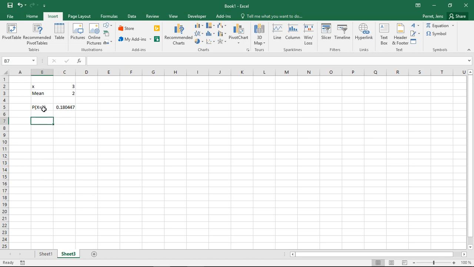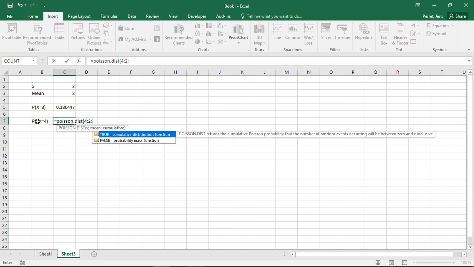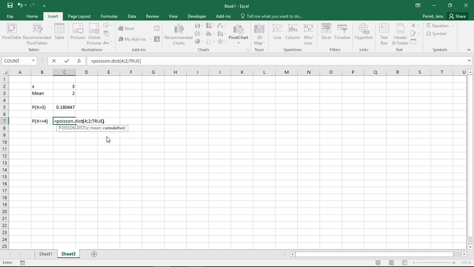Now I might be interested not only in three cases, but I might want to know the probability that I get less than four cases. If I have something like this, I'm going to use the same logic as before, so Poisson distribution. Then my x in this case is 4. The mean is still 2. And with cumulative, now I have lesser or equal to. Whenever I read lesser or equal to, I'm going to use the cumulative distribution function. So I put in true at this point. So that at most 4, maybe accidents or events, occur. The chance for this is roughly 95%.